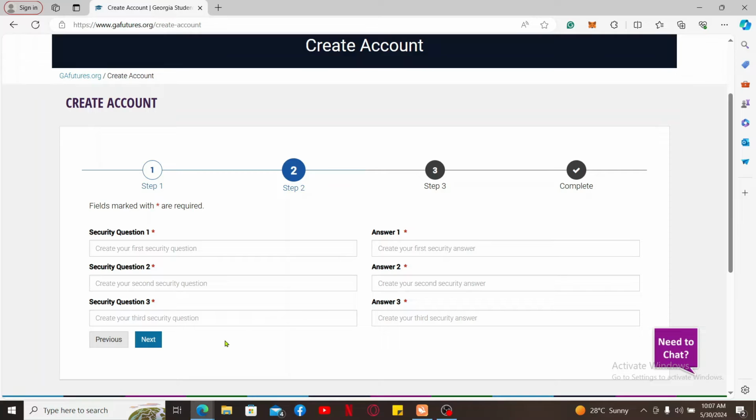On the next page, you'll need to go ahead and choose a security question and its answer. Go ahead and create your first security question and answer. Similarly, you'll also need to create 3 security questions and answers on this page and click next.